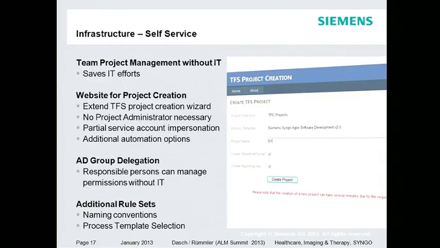Creating a Team Project Collection is a very standardized task. And the teams can do it on their own without the need of administrative rights. From the technical point of view, there is account impersonation in the background. And the teams can do this on their own. And this decreases administrators' efforts.